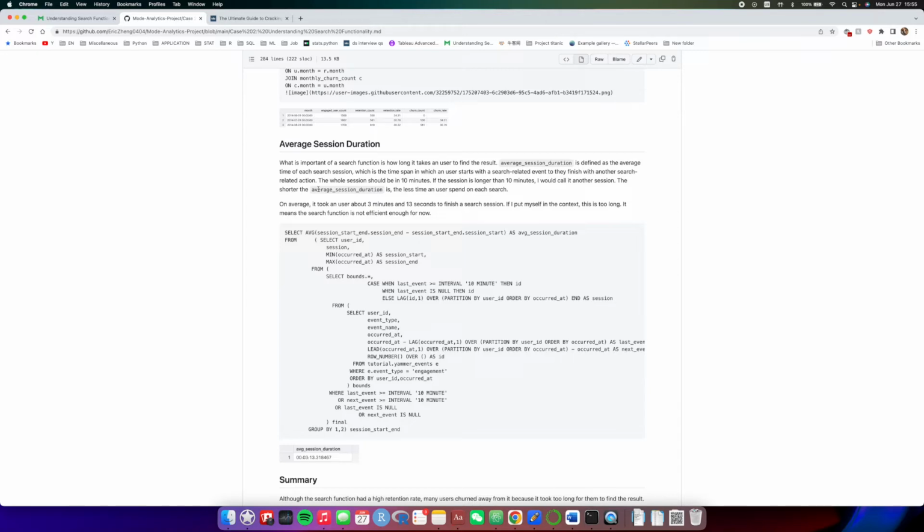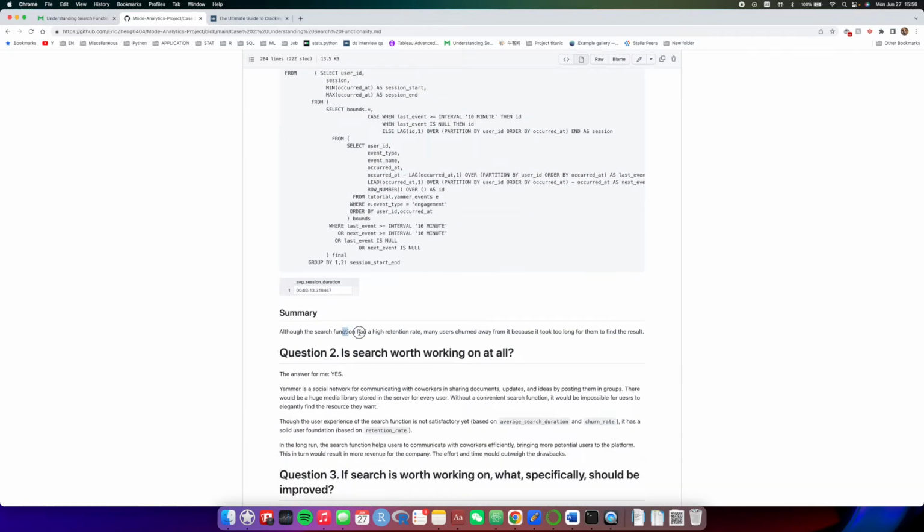So the shorter the average session duration is, the less time a user spends on each search. Here you can see that it took a user about 3 minutes and 13 seconds to finish a search session. If I put myself into the context, that's kind of too long. If I type in Google and it took me about 3 minutes to find the result I want, it's too long for me. In summary, although the search function has a high retention rate, many users turn away from it because it just takes too long for them to find the results.